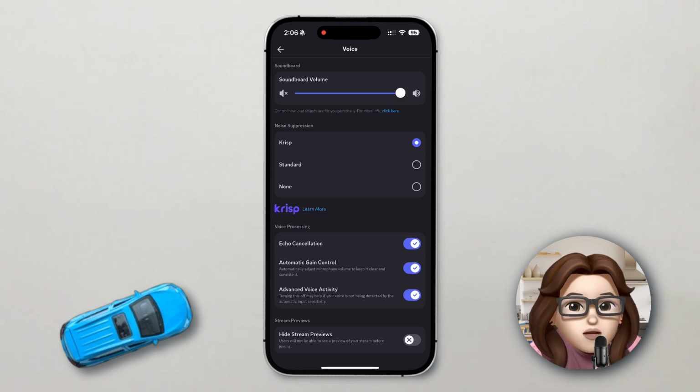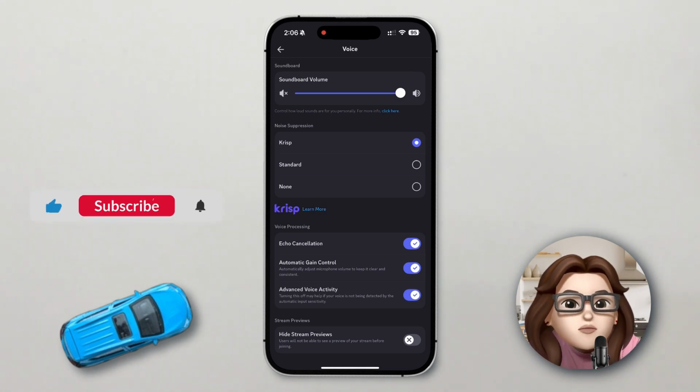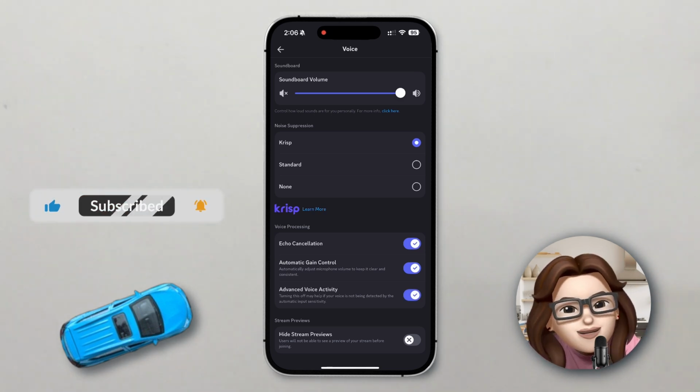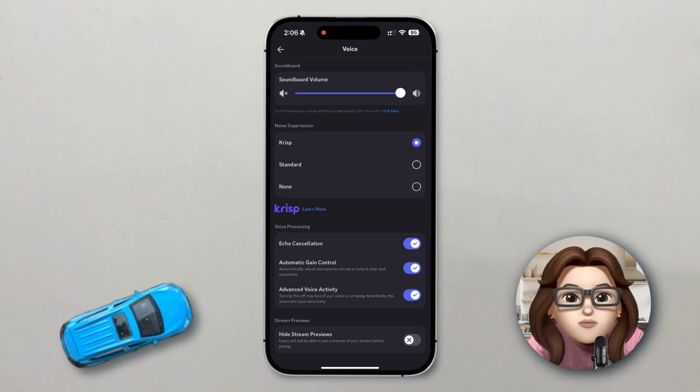Next step, mic placement. Keep it 6 to 10 inches from your mouth and off to the side to avoid harsh plosive sounds. Use a pop filter or a foam cover if you have one.